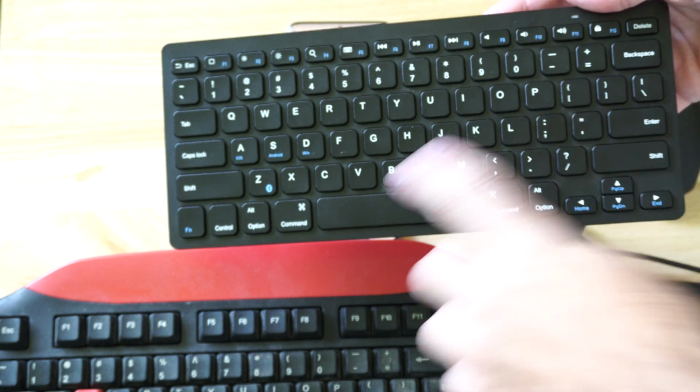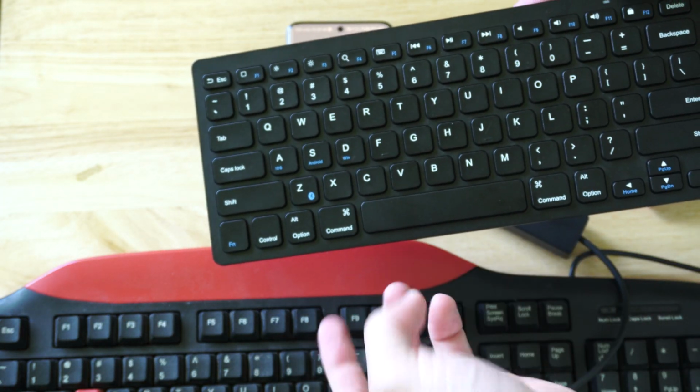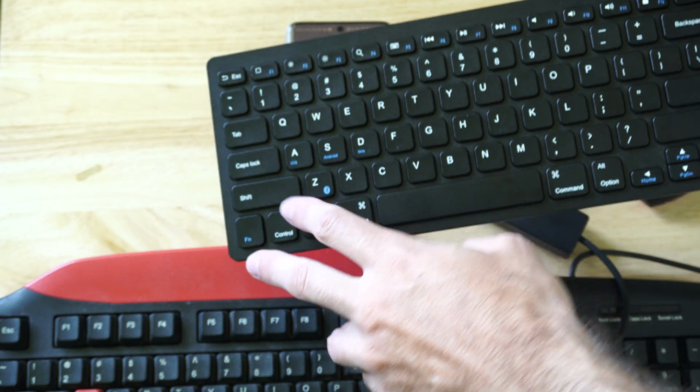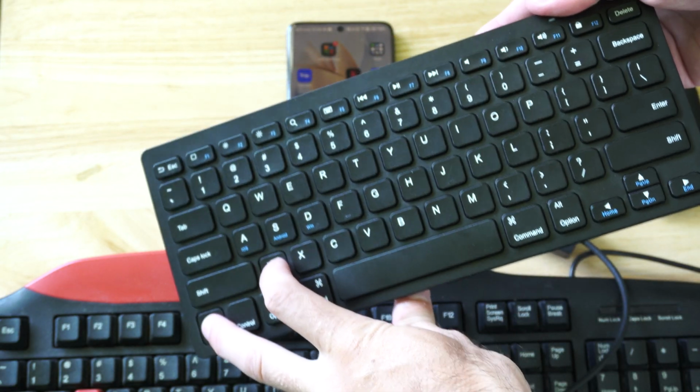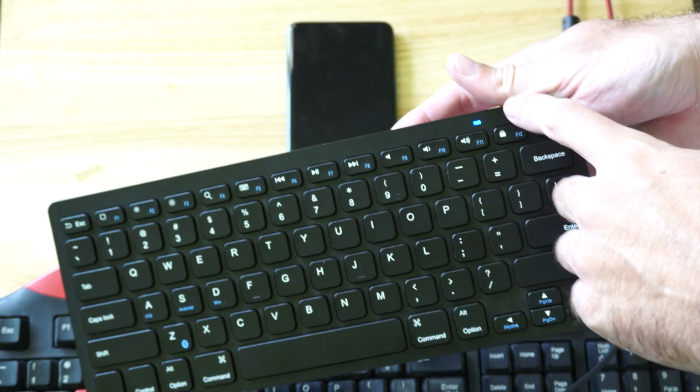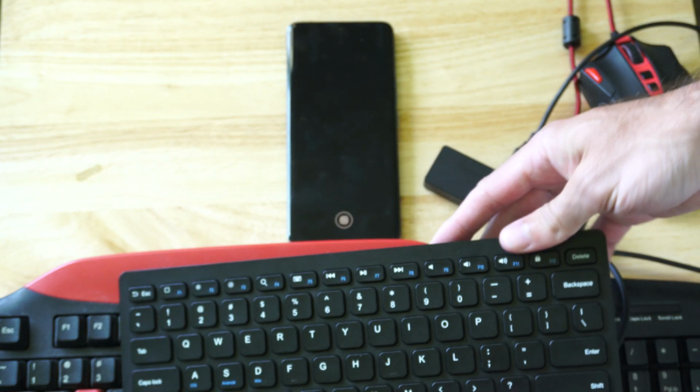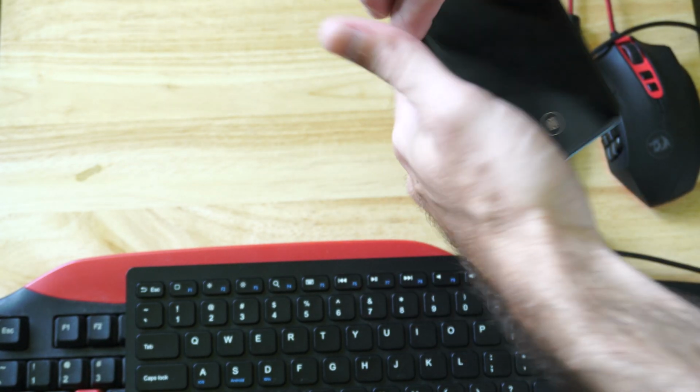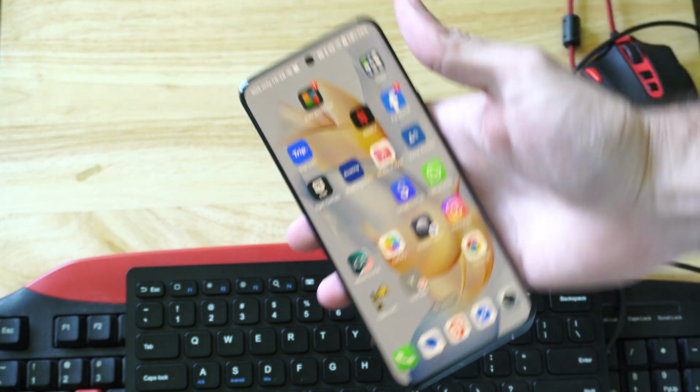Then with these keyboards, there's usually a way to put it into the Bluetooth pairing mode. This is the FN key and the Bluetooth button right here. Press this down for like 2 or 3 seconds, release, and it should start blinking. So now that that's in the Bluetooth pairing mode, let's go over to our Android phone now.